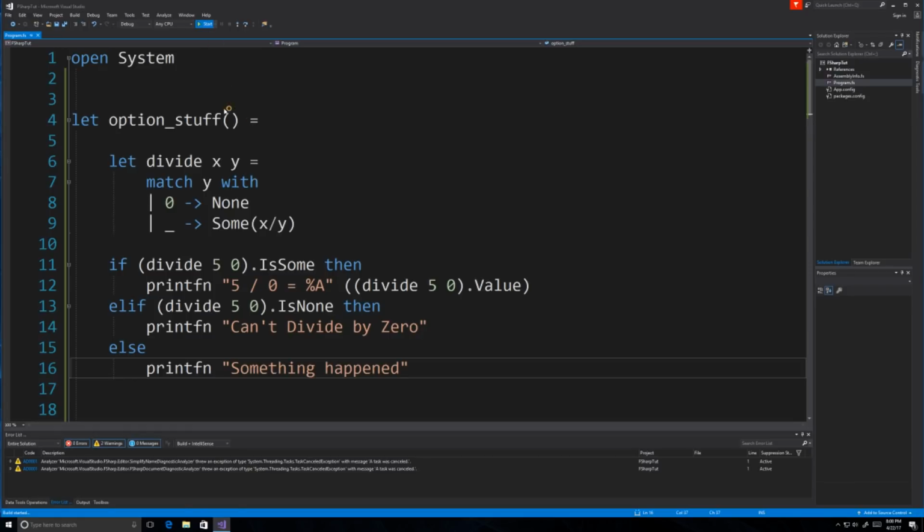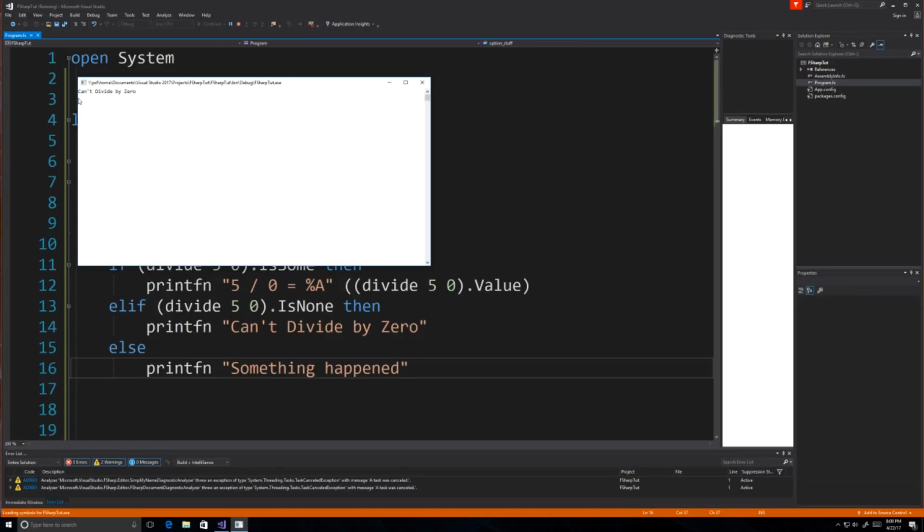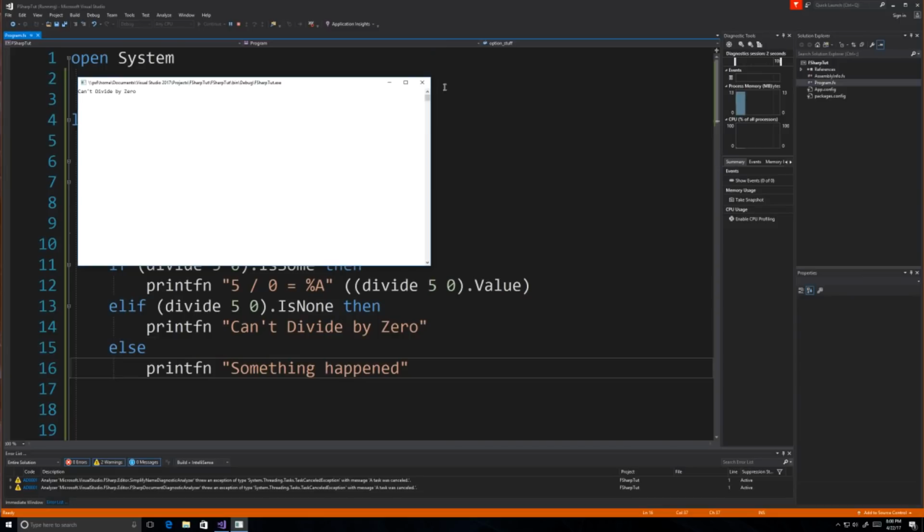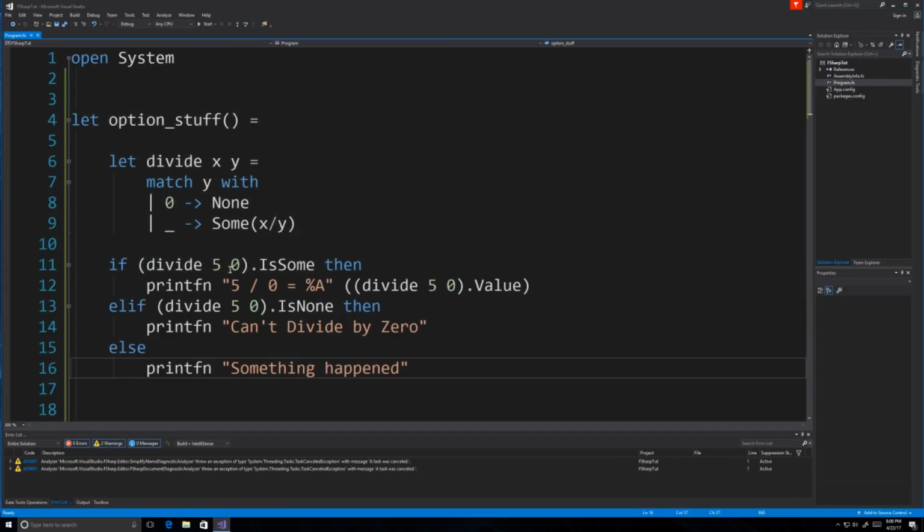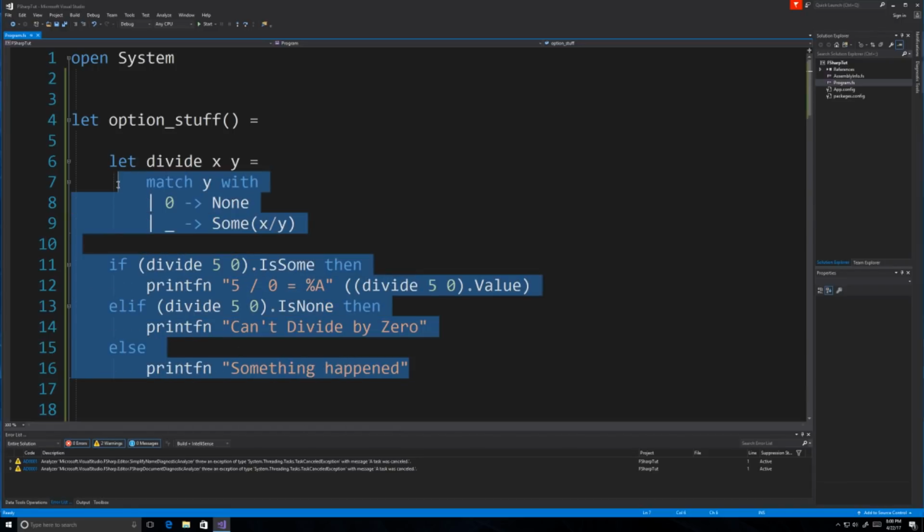And if we run it, you're going to see can't divide by 0 goes in there. And the reason why is we passed in a 0 inside of there. So you can see exactly how all of those different guys work, and that's an example of options. And now we're going to talk about tuples.